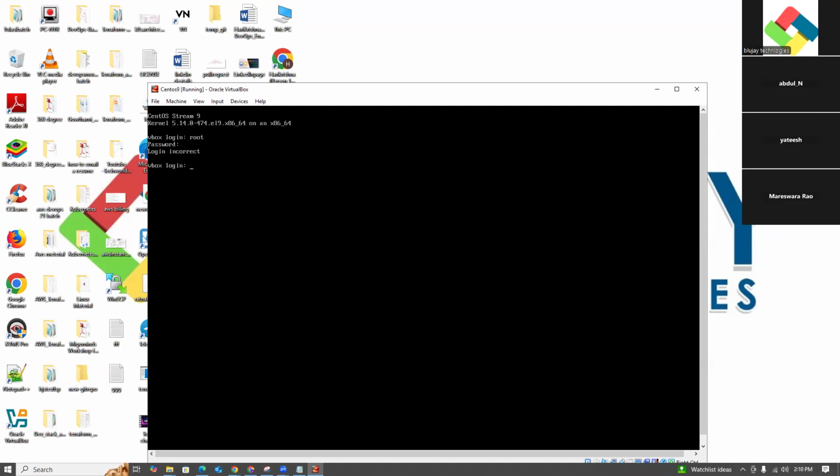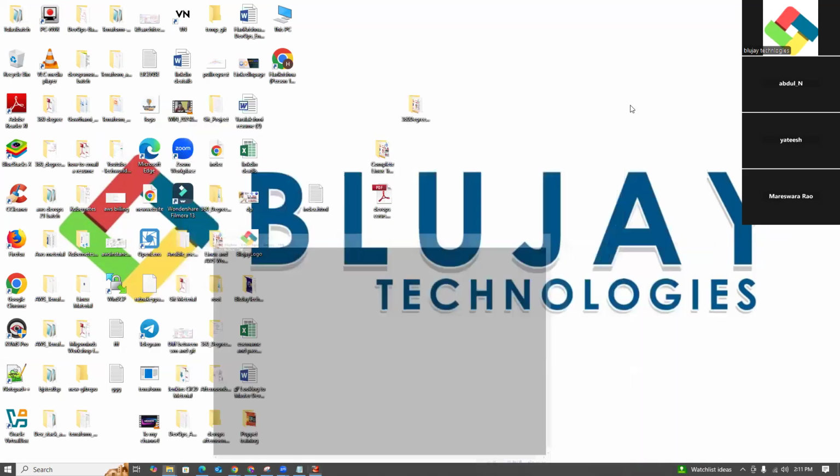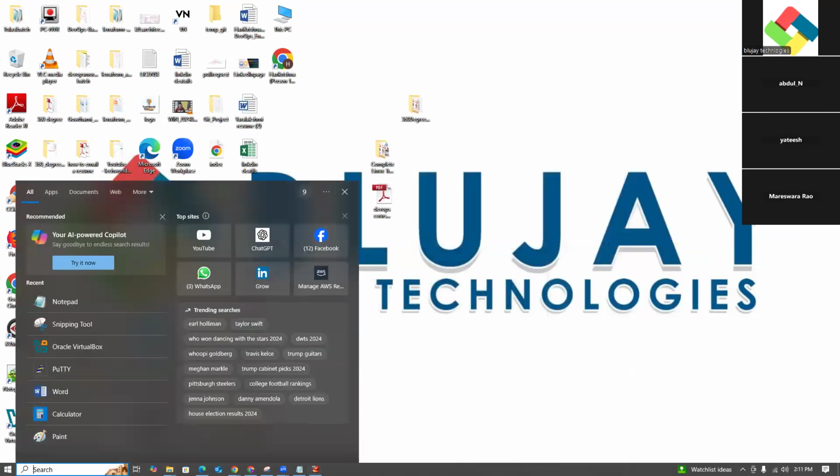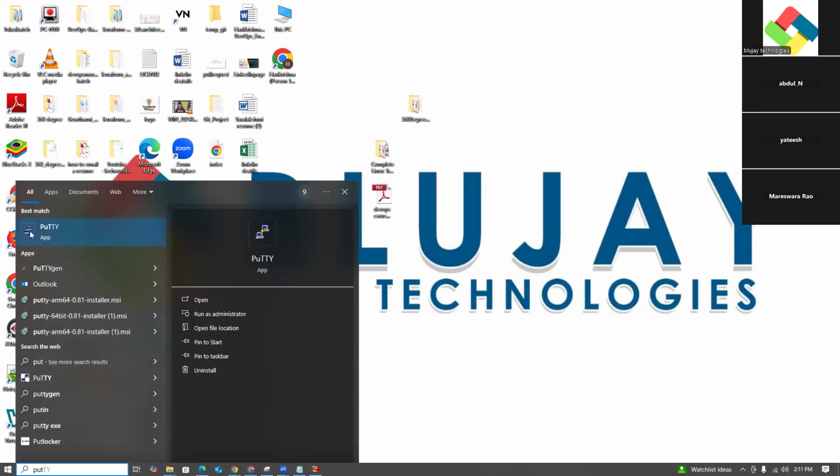So you guys have installed CentOS 7 on your VirtualBox. I've installed it, right? Yes. I don't want to log in here. I want to log in from PuTTY, right? Why PuTTY, guys?